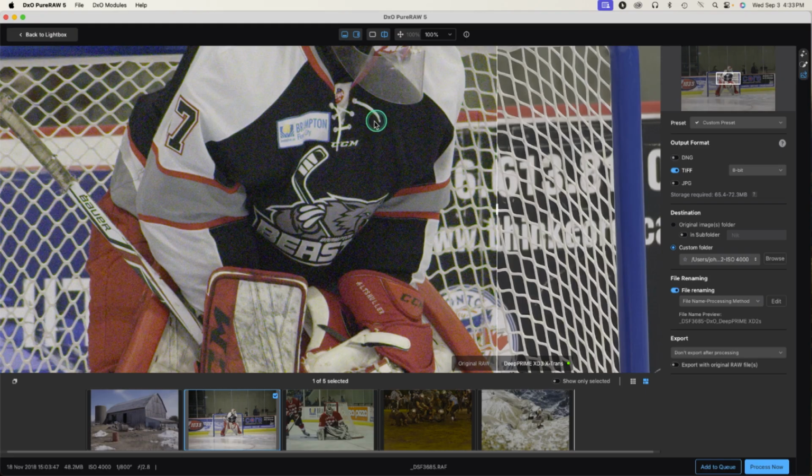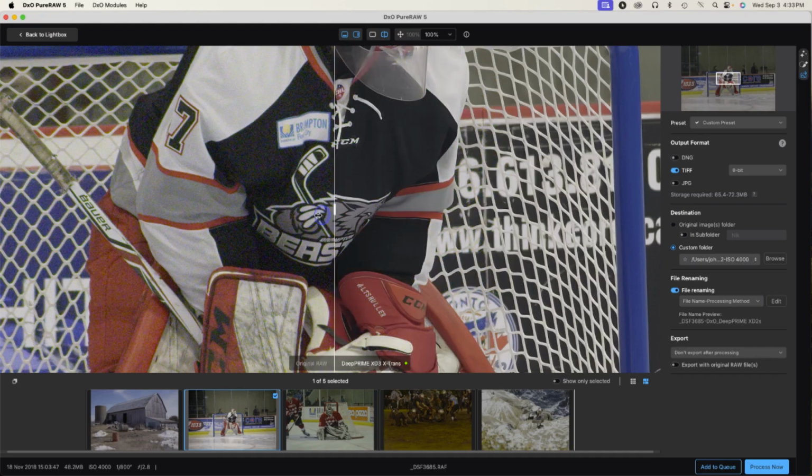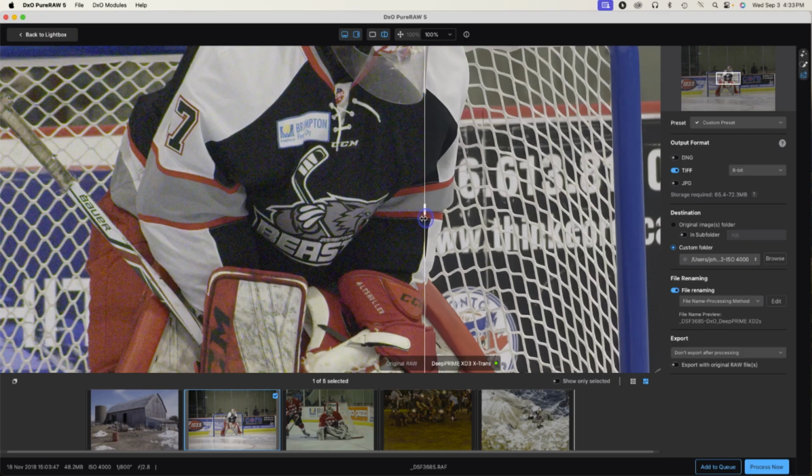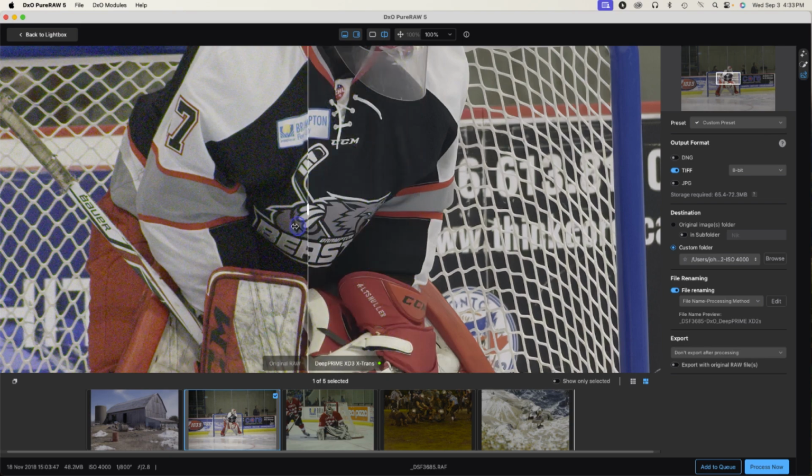And you can see the noise that's in this image. You can see the noise for sure. There's no question about it. And you can see how this detail has been enhanced. Holy smokes. I mean, check out the gloves and the pads and all that kind of stuff. I mean, this is absolutely insane how good this stuff is.